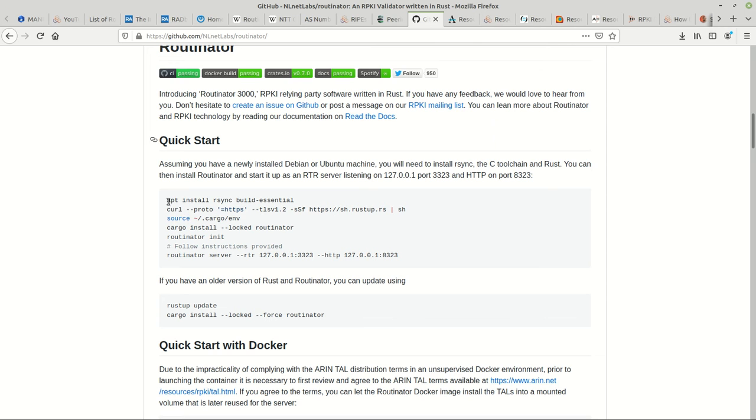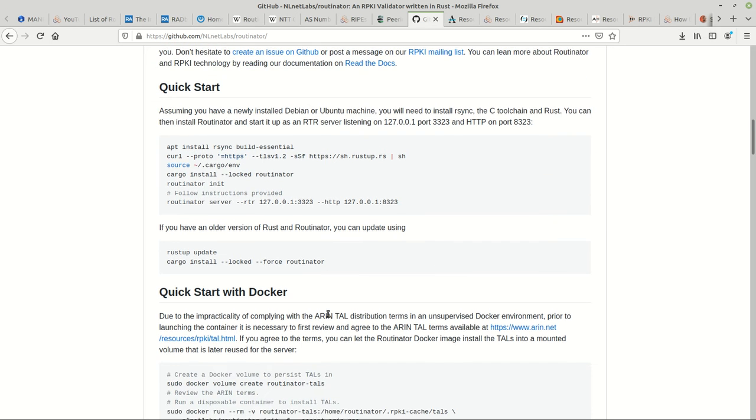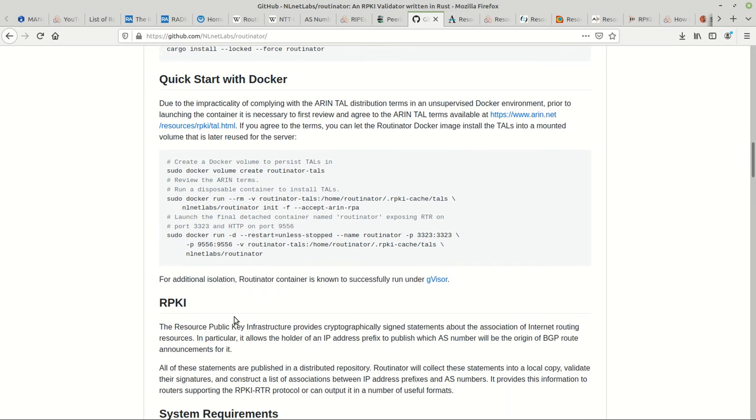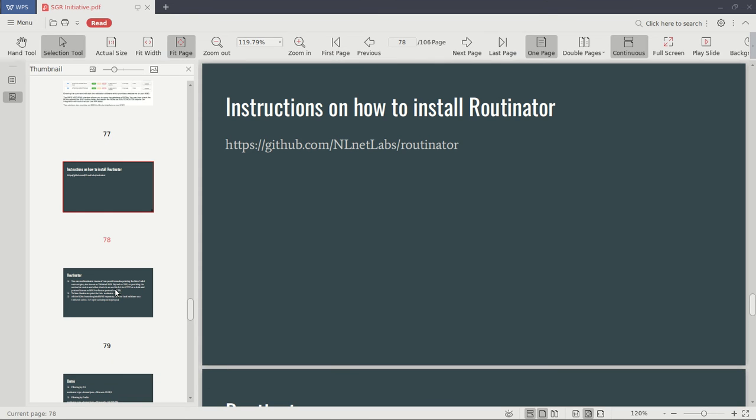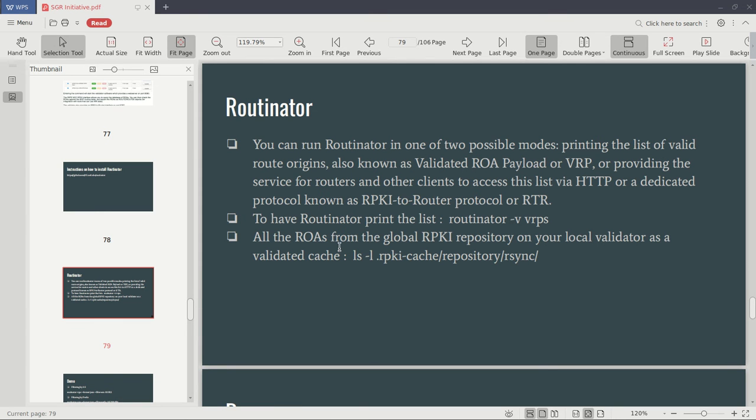So you can use the following instructions to install Routinator. I have already installed it. I can show you, let's get to that slide, then you'll see. You can run Routinator in one of two possible modes. First, it can print the list of valid route origins, meaning VRPs, validated ROA payloads, or provide that service for routers or other clients to access this list via HTTP or the dedicated protocol, RPKI to Router protocol, RTR, the one that I've mentioned earlier.